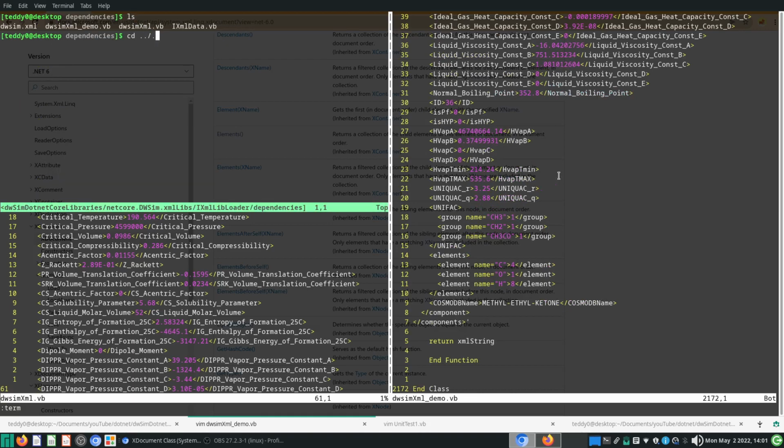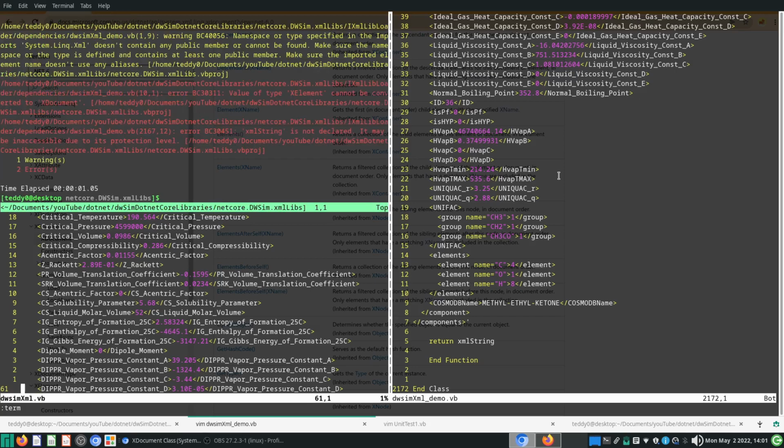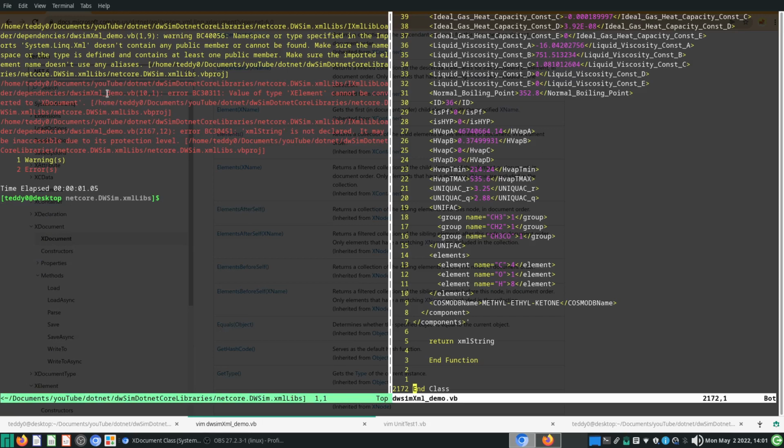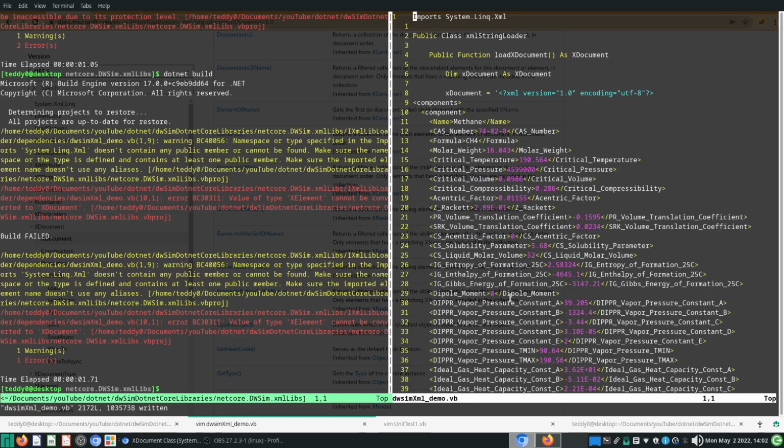Open terminal, and let's see whether this can build. .NET build. The demo.vb XML string is not defined. Of course it is not defined now, I just removed it. CRW XDocument. Now it's complaining. It says XElement cannot be converted into XDocument. So this type here is not actually XDocument, it's actually XElement. So go to the top. This is the XElement, not XDocument. So this is line 10, yeah?